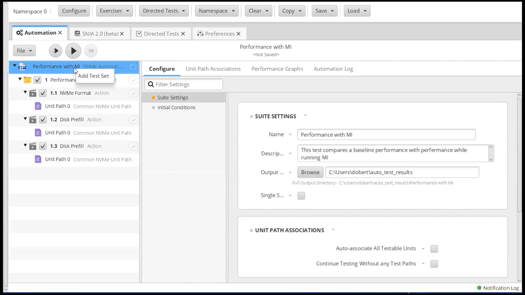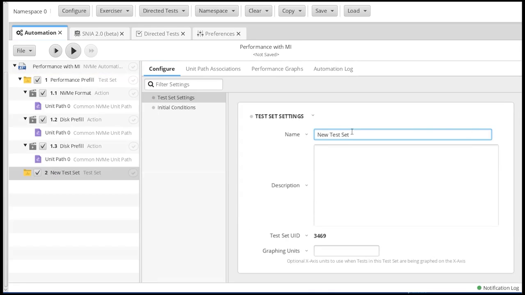So to add the test set, I'm going to come back and add a new test set. And I'm going to give this a name, which is going to be performance test. And it would be good to spell correctly.